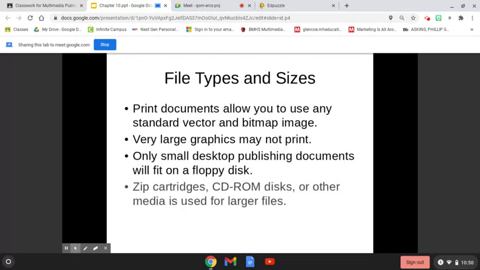File type and size can really be a problem with graphics. Print documents allow you to use any standard vector or bitmap image. You just have to be careful about the graphics being too large, because sometimes they won't print. Some printers can't handle big graphics. Only small desktop publishing documents would fit on a floppy disk. We don't even use floppy disks anymore, but you used to not be able to put a lot of graphics into a document because it wouldn't fit. Now we have zip cartridges, CD-ROMs, and much larger places to put files, like the cloud and jump drives, so it's not as big a deal. Your graphics will easily fit on a jump drive with no problem.